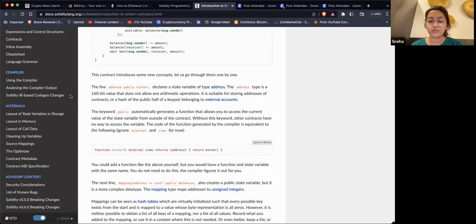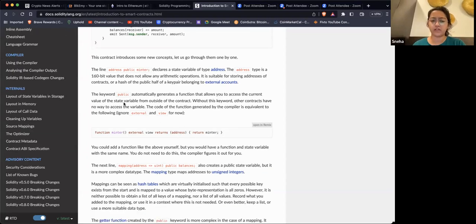It is suitable for storing addresses of contracts or a hash of the public half of a key pair belonging to an external account. Again, jargon terms, but what you have to keep in mind is that it can store addresses of contracts or the hash of the public half of a key pair. That means not just the contract address, but even the hash value for the key pairs, you can store that as well.